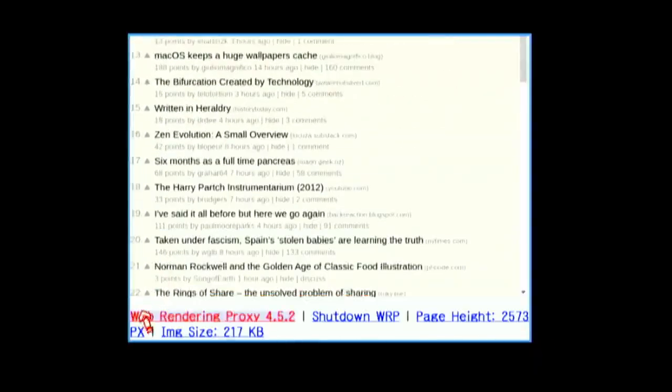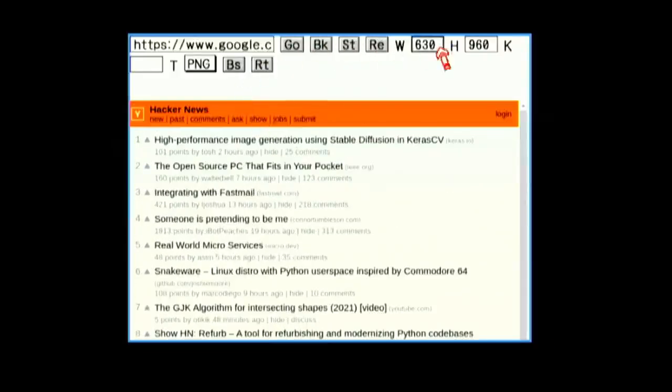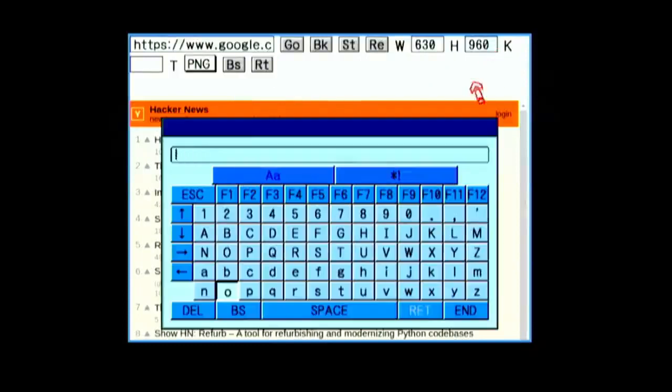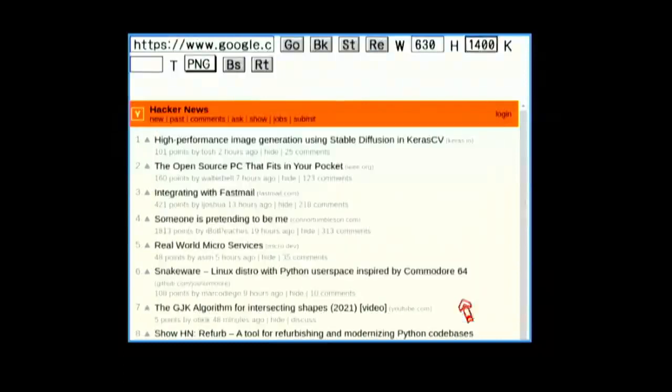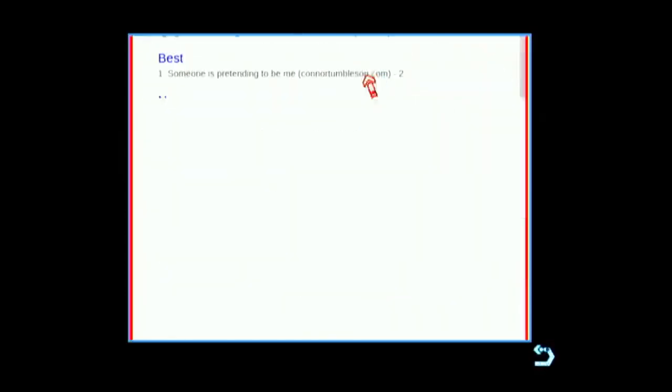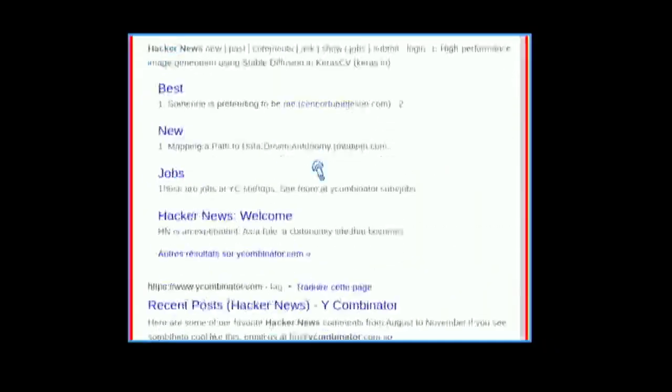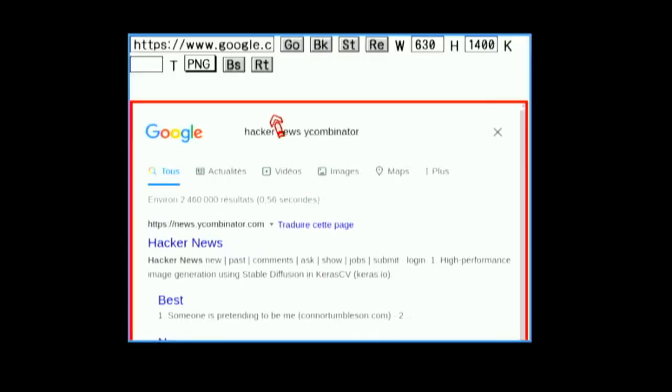Okay, pretty cool. So once you are in Y Combinator, you can increase the height further. Not too big though, because you're going to overload the web browser. But something like this should work. Yeah, I think I may have gone, or yeah, right. So that can happen sometimes. So see, that's the problem with WRP.